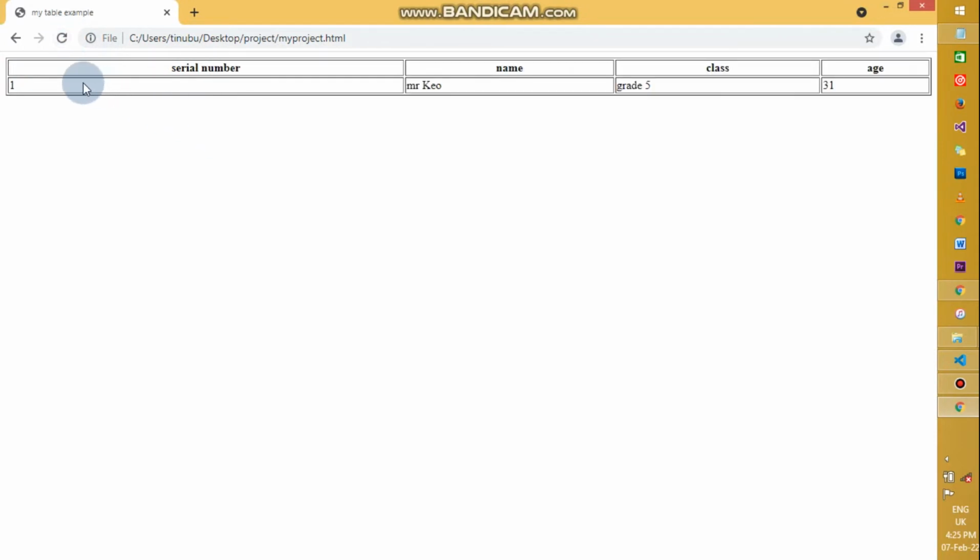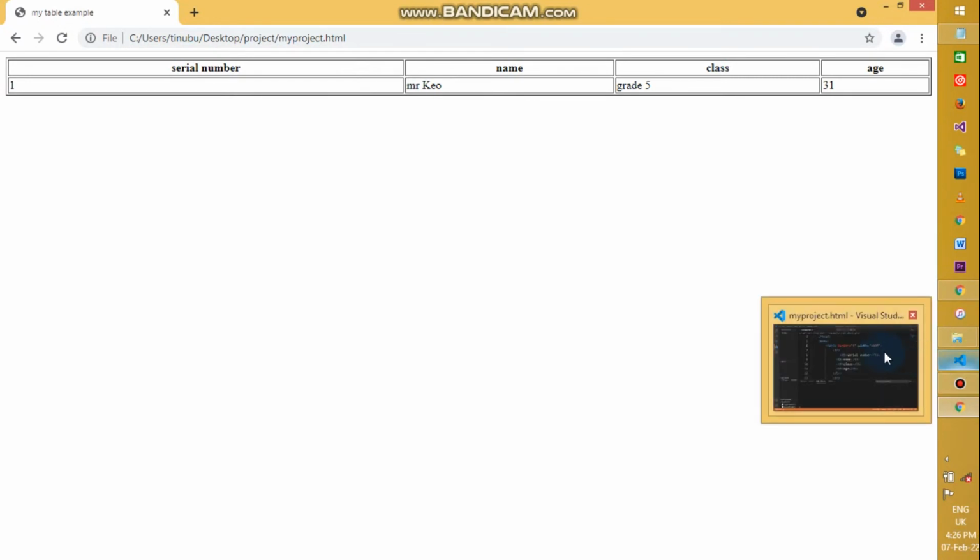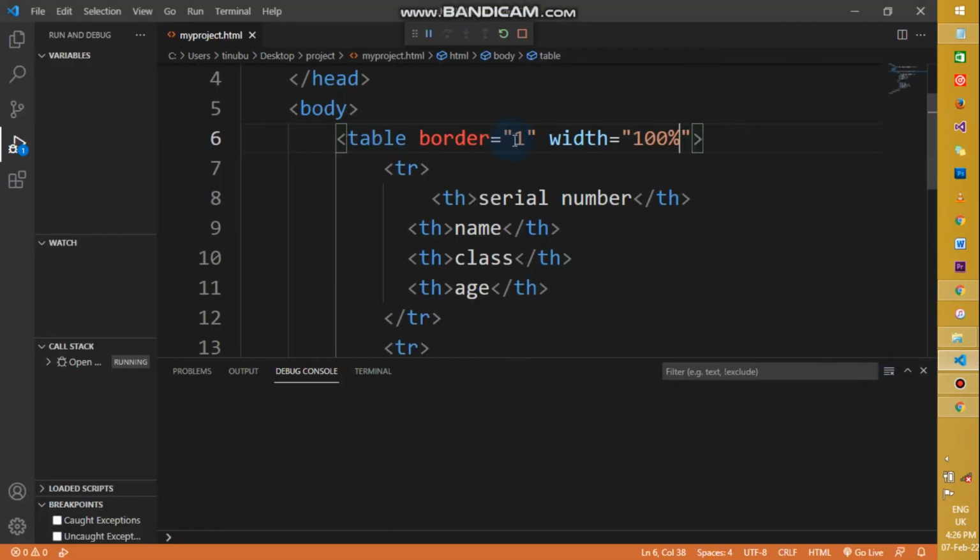Now you can see serial number 1, name Mr. Q, class grade 5, age 31. So that is how an HTML table is arranged. Now you can see this line is not as thick as some tables that you've seen before. So let me show you why it's not that thick. If you want it to be very thick, all you need to do is to come here and change this to any number of your choice.